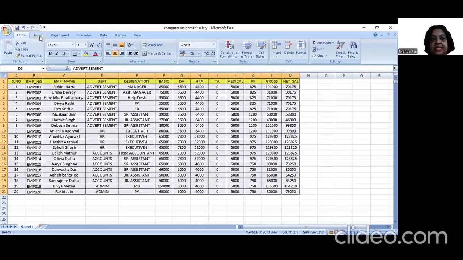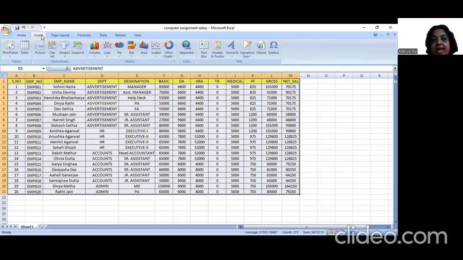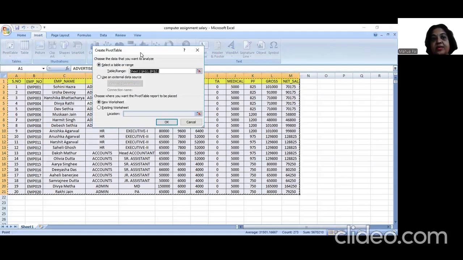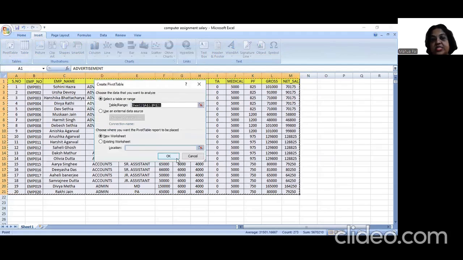The second step is that you click on the Insert tab. The Insert tab is just after the Home tab. Click on that, and on the extreme left of the ribbon, the Pivot Table option is there. Just click on that and then Pivot Table. You find a small window. You just have to click OK.